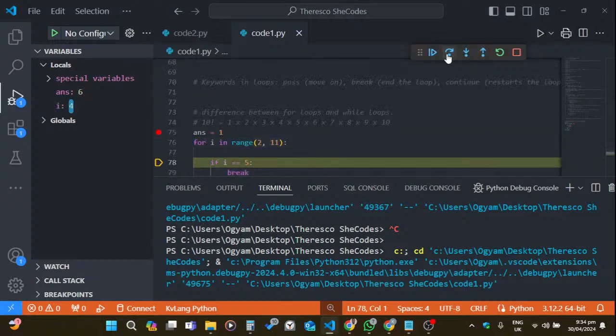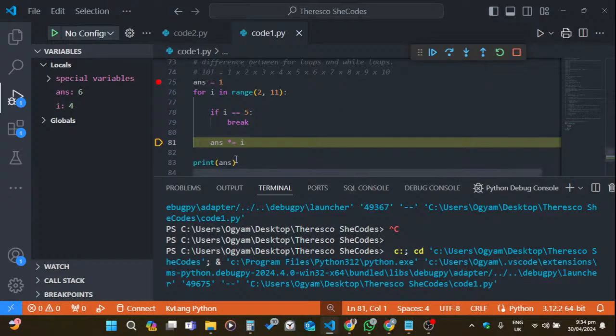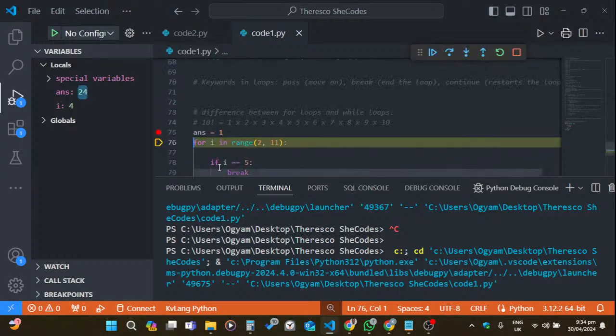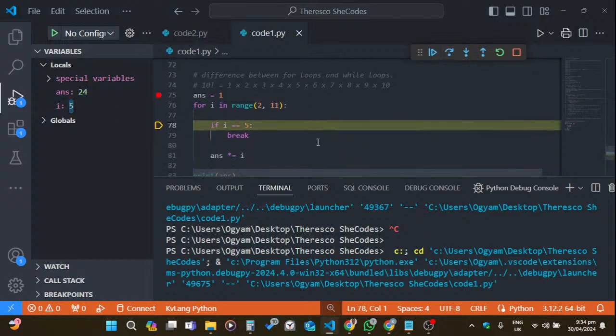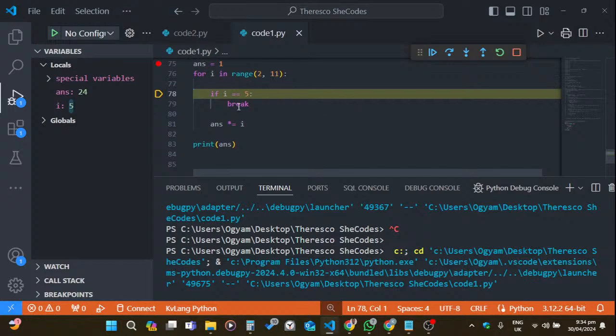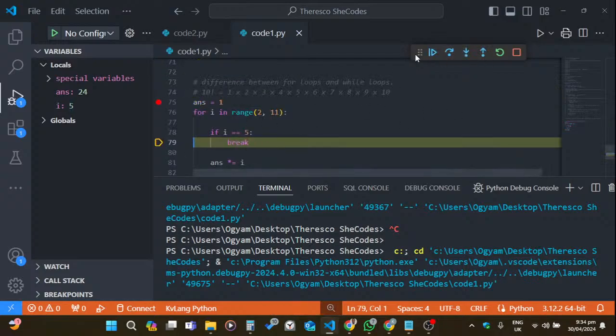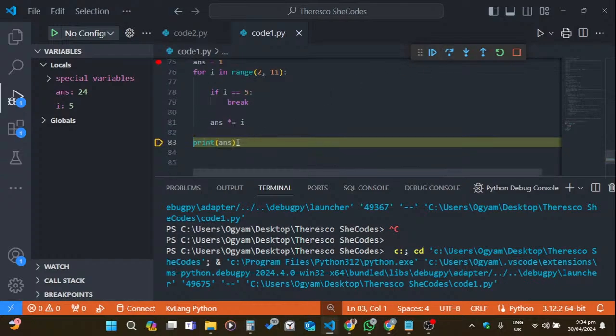Now i is 3, it keeps on multiplying. Now i is 4, it performs the calculation, goes back, and now picks the next i, which is 5. Now if 5 is equal to 5, which is true, it will break. Break means it will terminate everything and get out of this loop and come to the print. So now it selects a break because this condition is true, so it's going to break, then get out of the loop.